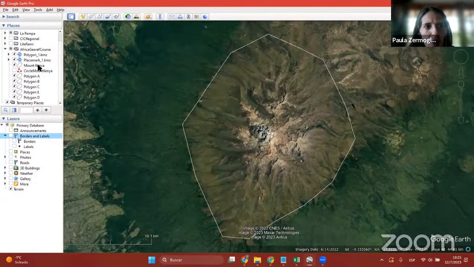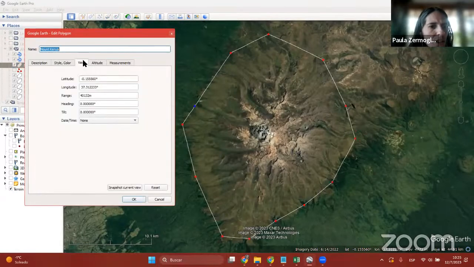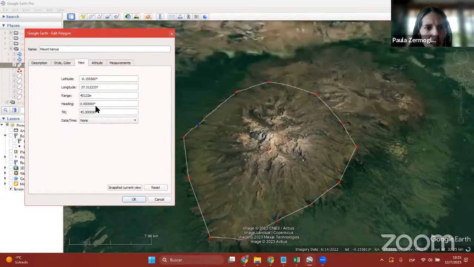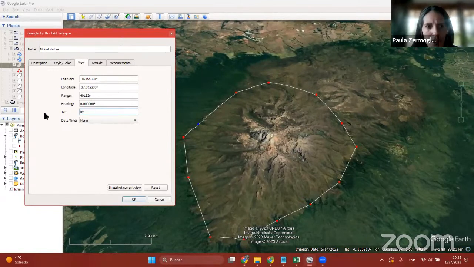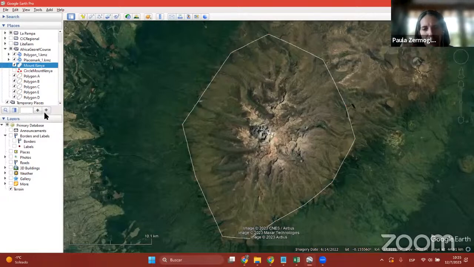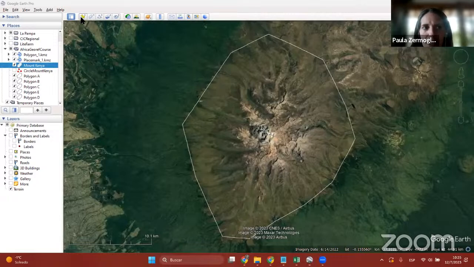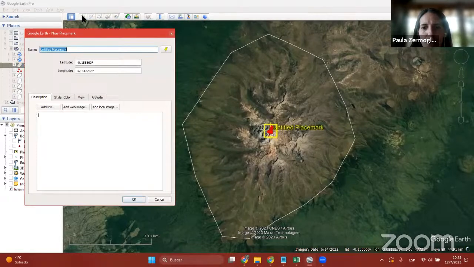And so I can center that polygon, Mount Kenya again, Properties, View. I will reset it with a 0 tilt. Okay, that's centered on my screen. And so once my feature is centered, if I put a marker here, a placemark, this little yellow pin is going to put it exactly in the middle of that polygon, in the geographic center of the polygon. Why? Because this is centered in latitude and longitude, and by default the pins appear also in the middle of the screen. So if the polygon is centered and I add a pin, I'm adding it at its geographic center.